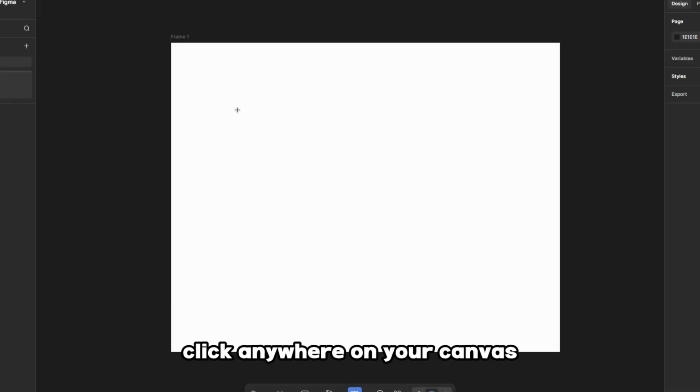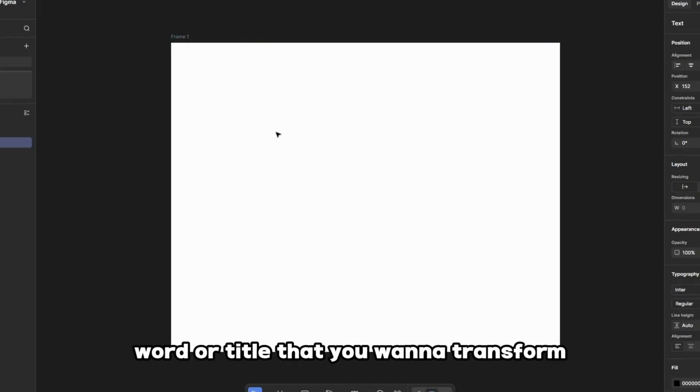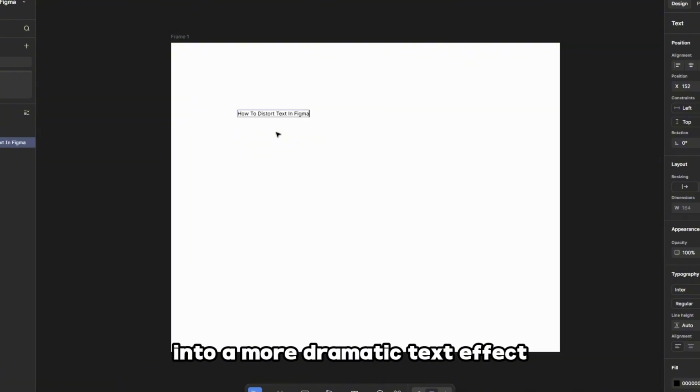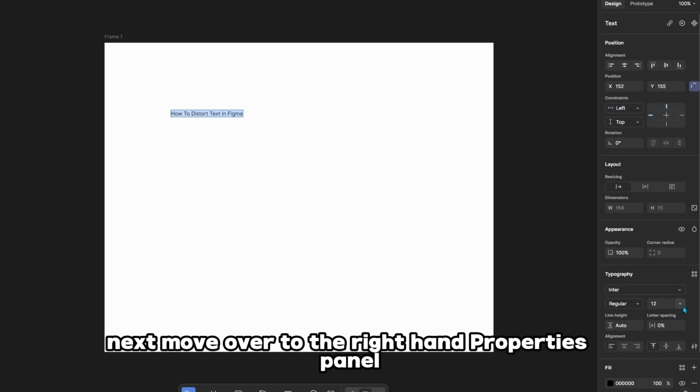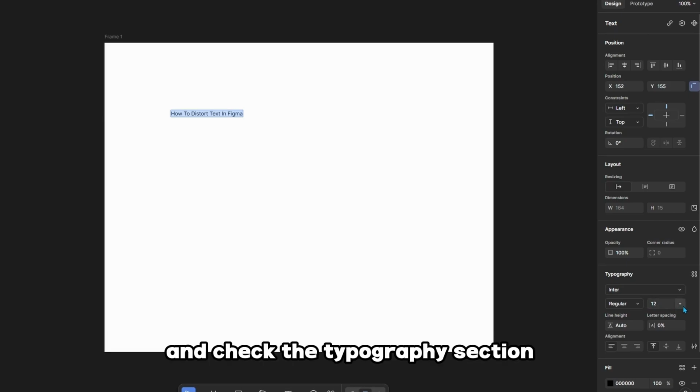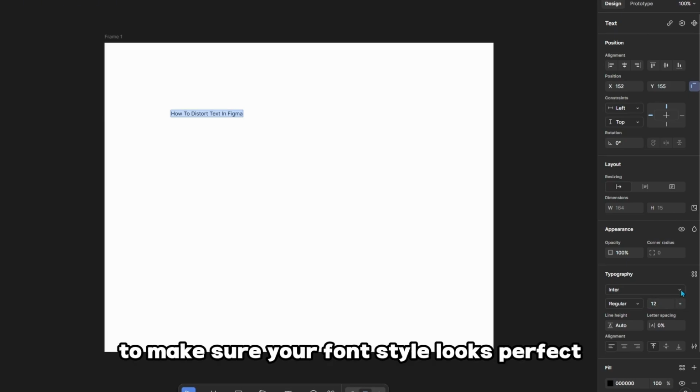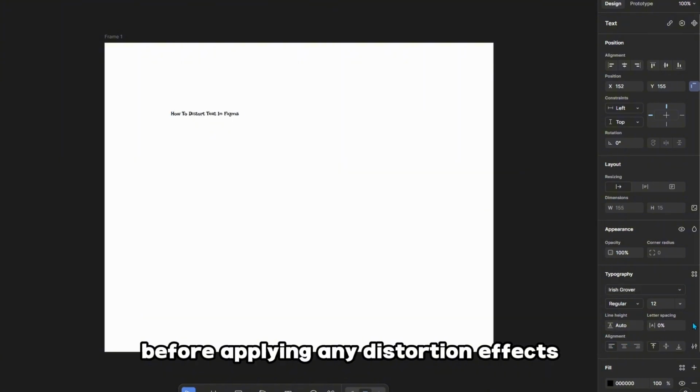Click anywhere on your canvas and type out a bold word or title that you want to transform into a more dramatic text effect. Next, move over to the right-hand Properties panel and check the typography section to make sure your font style looks perfect before applying any distortion effects.